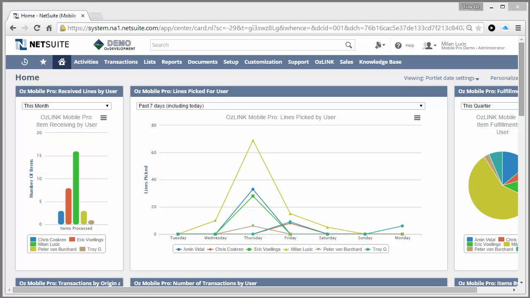Welcome to the OzLINK Mobile Pro Warehouse Metrics Demonstration. Today we'll look at some key portlets that are available with OzLINK Mobile Pro that allow you to have very granular visibility into your warehouse operations.